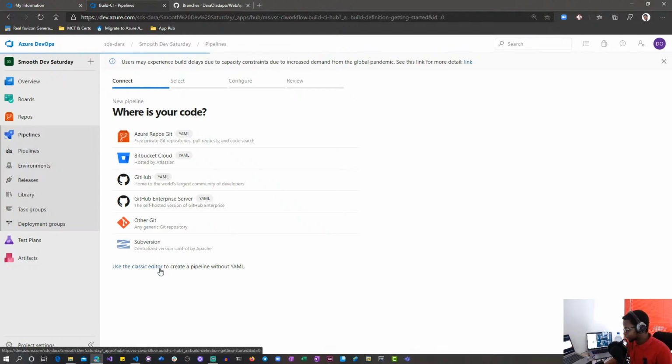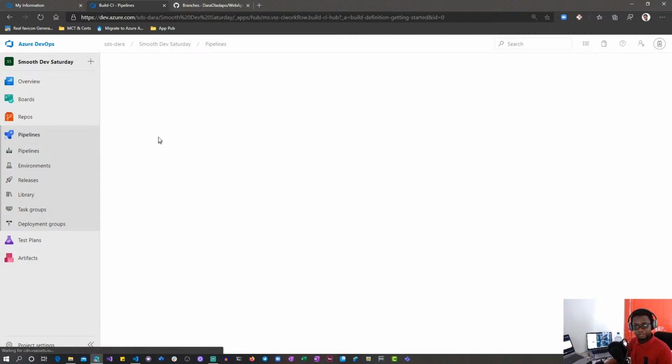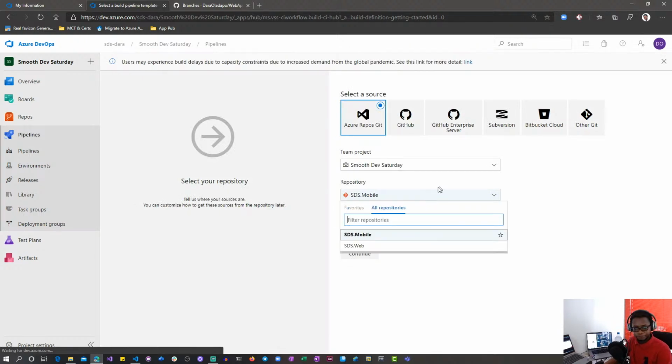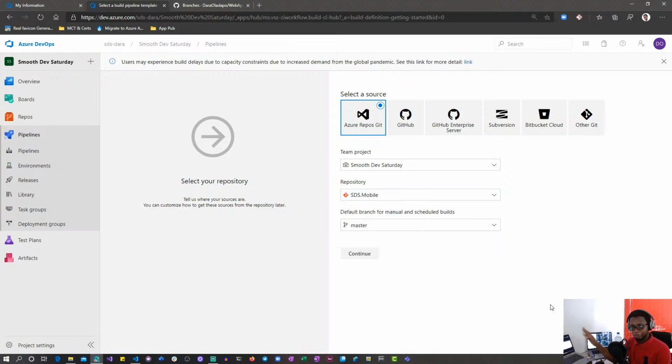So I'll go ahead and create this using the classic editor. Even though the classic editor is old, we know that, it's still widely in use and I'm not sure it's going away. So I could connect to my existing repository, or I could connect to another repository from an external source. For the purpose of this, I'll connect to a GitHub repository. You can see the options we actually have here. You can connect to GitHub or GitHub Enterprise or Subversion, Bitbucket Cloud, or some other custom Git server that we may have. So I'll connect to GitHub here.